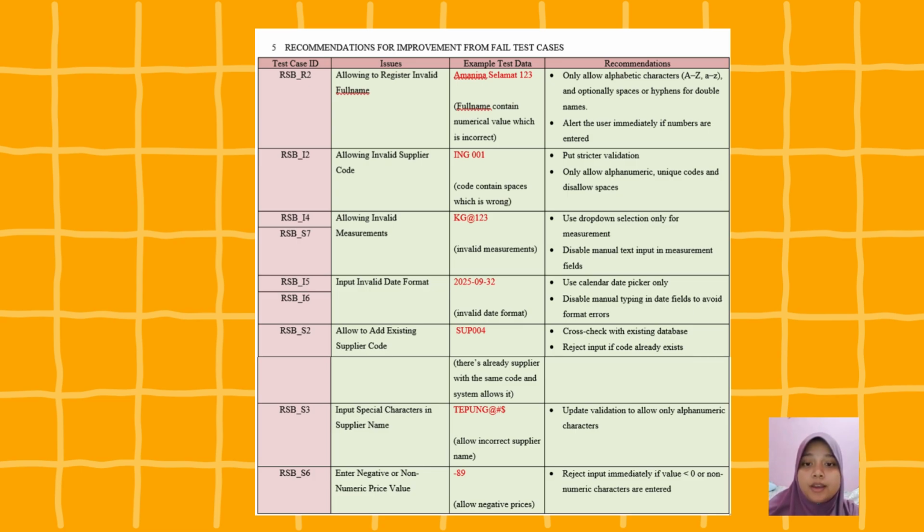And lastly, the system allows negative or non-numeric price values, such as negative 89 ringgit. So we recommend making sure that the input is rejected immediately if the value is below 0 or contains non-numerical characters.